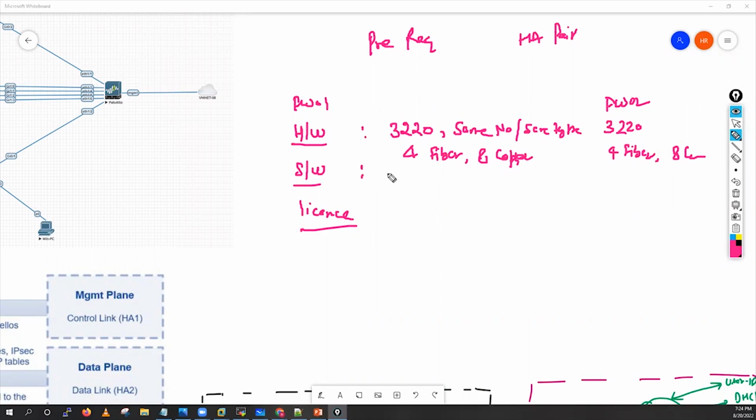Software requirement means both firewalls have the same PAN-OS version, guys. They have the same dynamic updates for your application updates, your application signature updates, your WildFire updates, your threat updates, all these updates, right? They have the same URL filtering license.